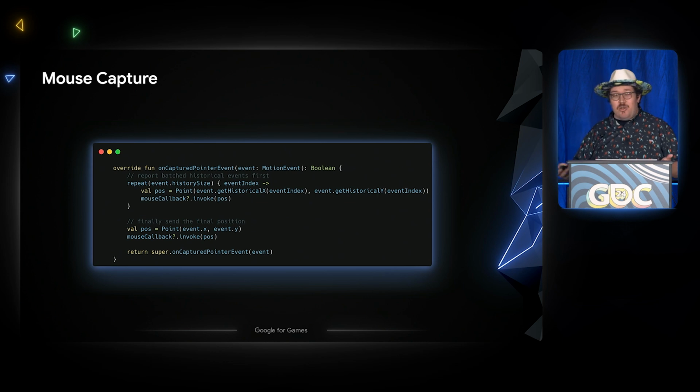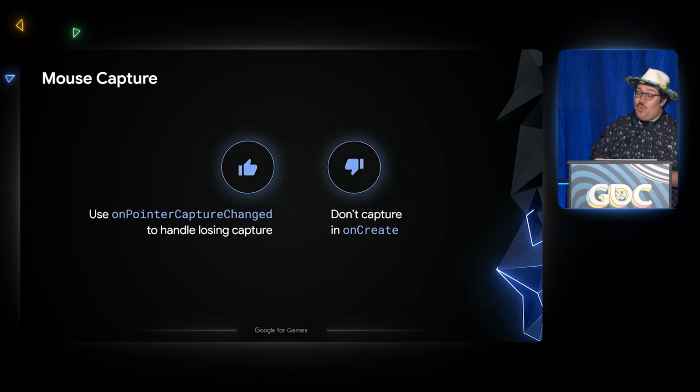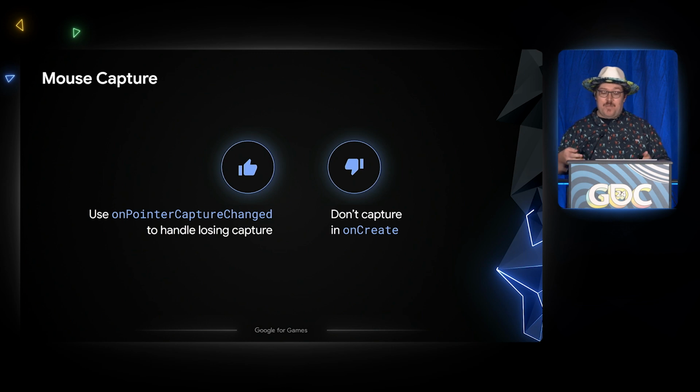This might be a little annoying at first because you're like, oh, another callback that I have to handle. But the nice thing about this is that you don't have to maintain state. You don't need to know if you're captured or not to know if you need to track deltas or absolute positions. And a few other notes on this.